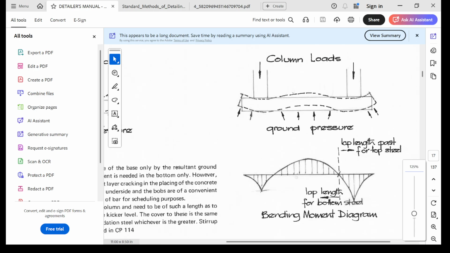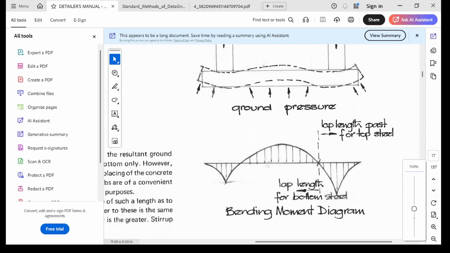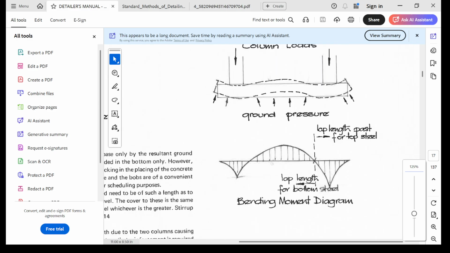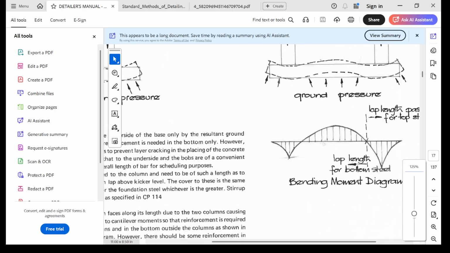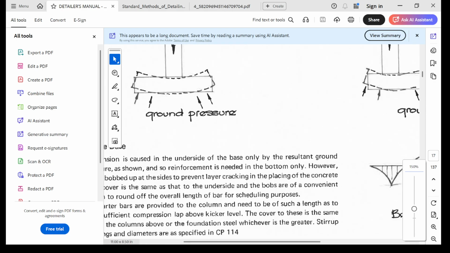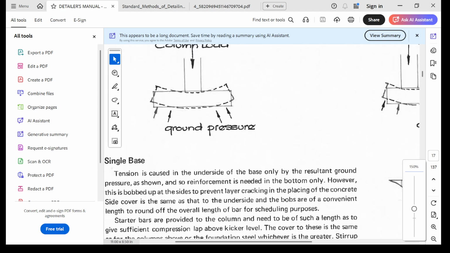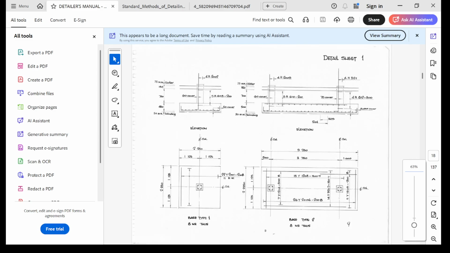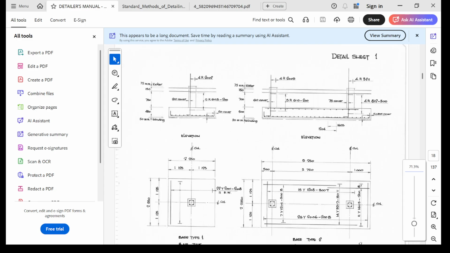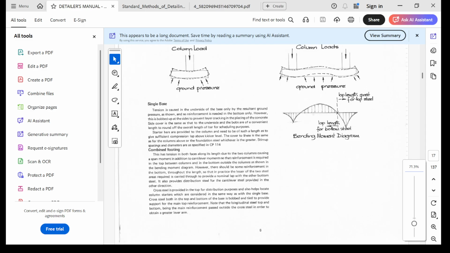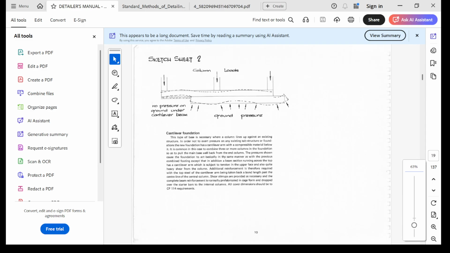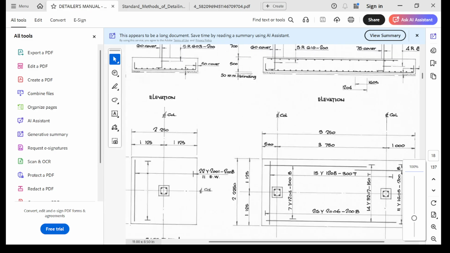You can see here that there's a moment at the top, so you need to provide reinforcement to counter the effect of the moment. But for an isolated footing, you do not have any moment at the top, so you don't need to provide top reinforcement. Now, let's go to the detailing proper. Like I said, there is a top and a bottom reinforcement to counter the effect of the top moment.